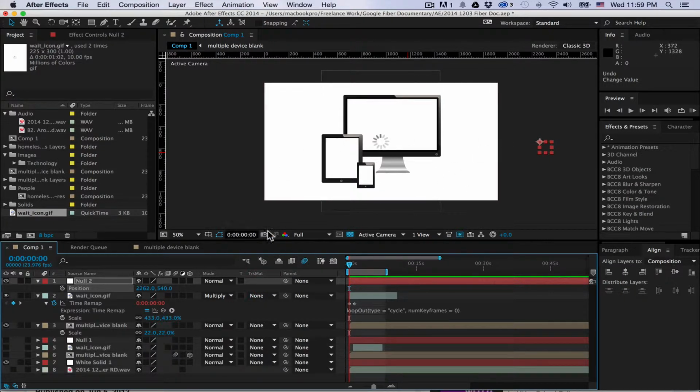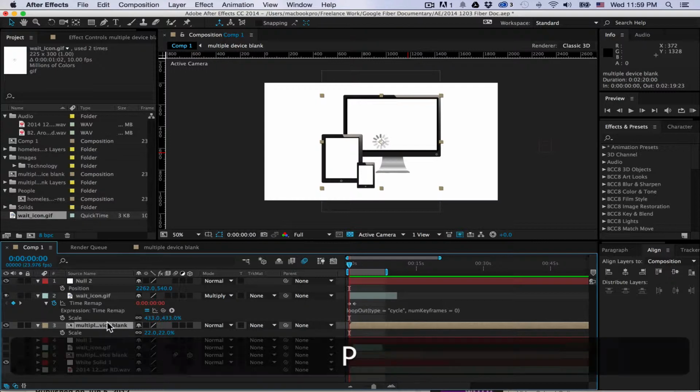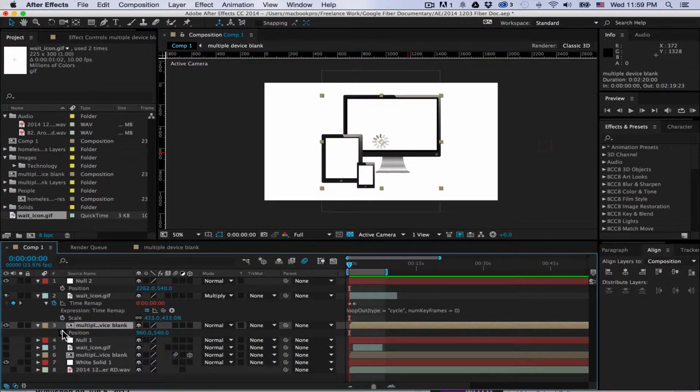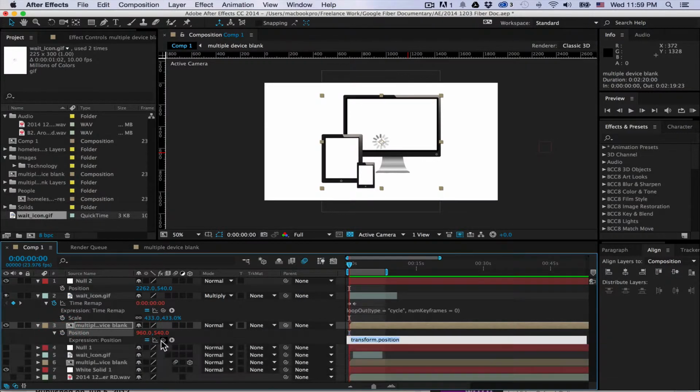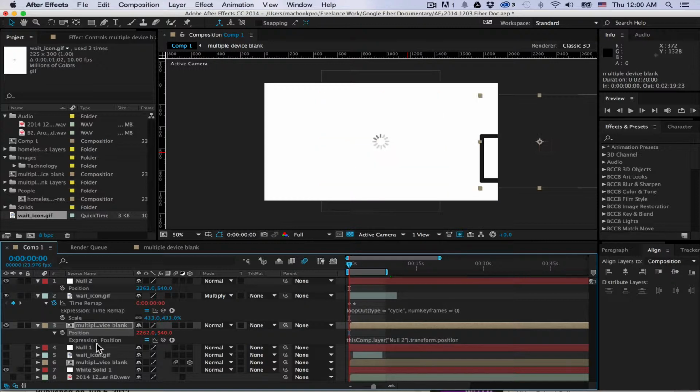So there's the null object over there. I'm just going to first go ahead and take the position of these computers here, and you want to link them to the position of the null object. What you do here is you just hold Option next to the little clock thing, and you see this little thing here with the spiral. It's called a pick whip. You just click that and drag it over to the position of the null object. And now, wherever you move the null object, the computer will follow. As you can see there, the computer now has moved over to where I placed the null object.